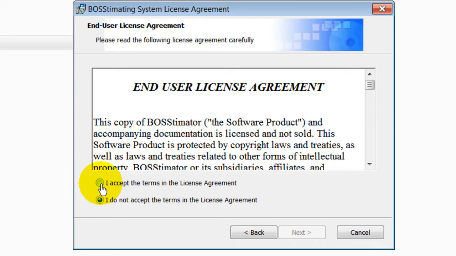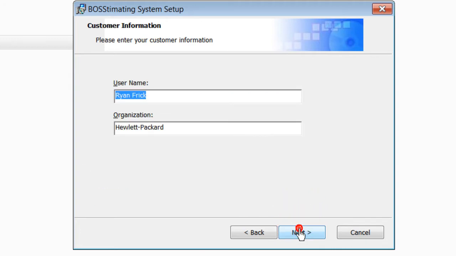So let's assume that you read it and you're ready to go on, so you click I accept the terms and press next. When you press next, you want to put in your username. Let's go ahead and put in John Malley, and your company's name is John's Construction, and then press next.